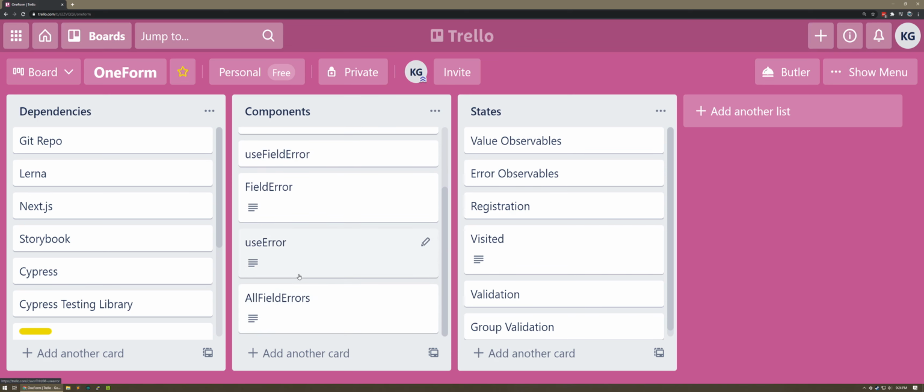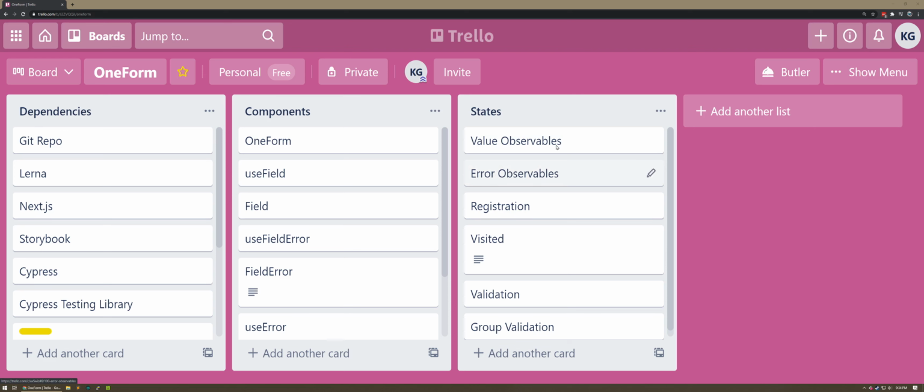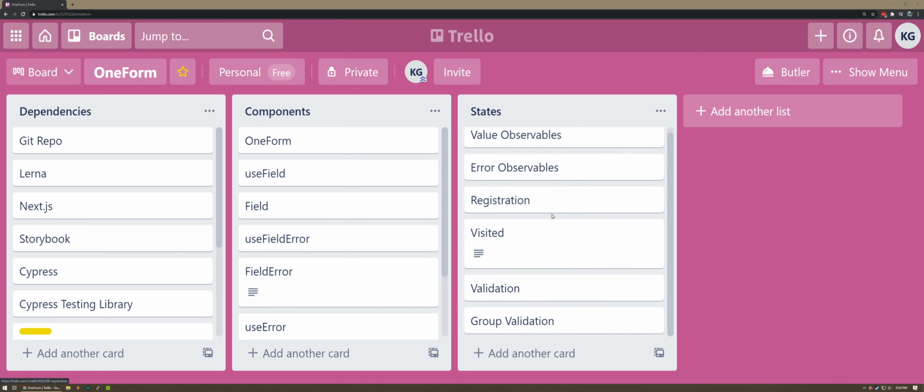But I was thinking about these two. useError and useAllFieldErrors. Value observables. Yes, these are going to be observables because you can observe those values. You can also set those values by publishing onto the observable. A little bit different than normal observables. We're going to create this function ourselves to be able to do this. And then we've got registration, which is a state in the application, if your field is registered or not, because that affects other things like validation.